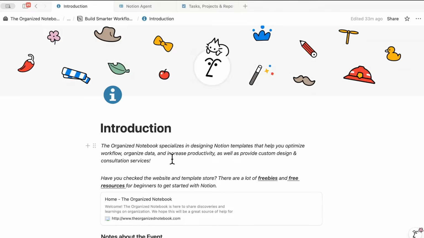The Organized Notebook specializes in designing Notion templates that help you optimize your workflow, organize data, and increase productivity, as well as provide custom design and consultation services. My name is Sara, and I've been doing this since around 2022, and it's been really exciting to share about Notion with all of you. It's really made a huge difference in my business productivity as well as personal productivity. I just really love how Notion is such an all-in-one tool that can allow you to do so many things and also build with it. And in today's session, I'm really excited to cover a lot about the Notion AI basics as well as the Notion agent.